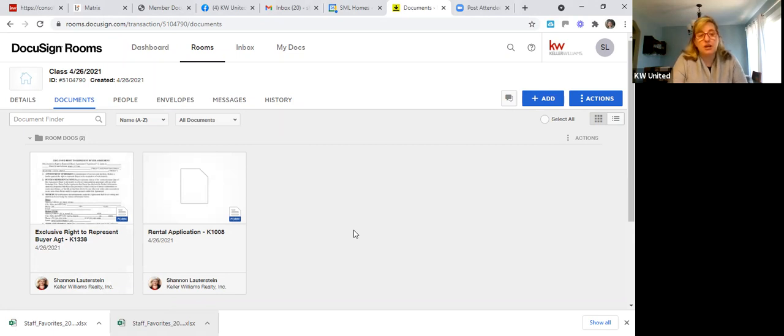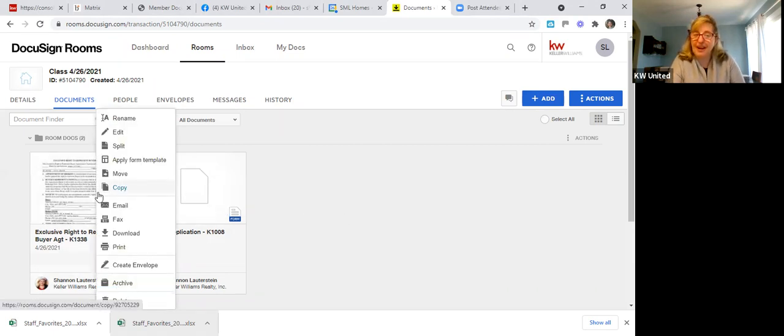So you can change it when you right click, you can rename the document and just call it signed buyer agreement or broker signed buyer agreement or ratified buyer agreement, whatever you want to call it, right? So you can just click here and rename the document. You also can move documents.